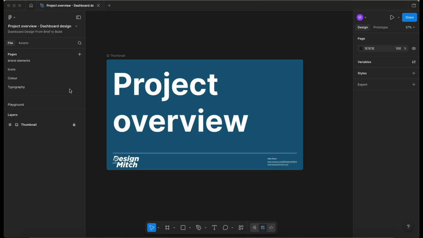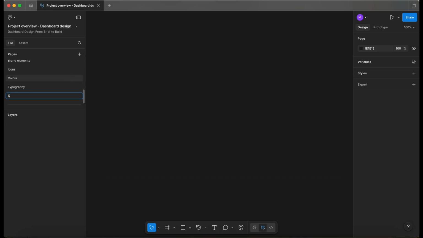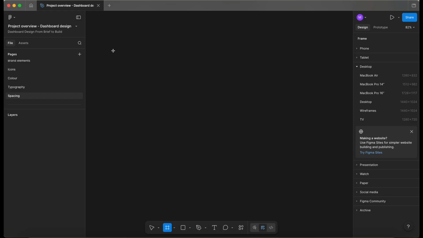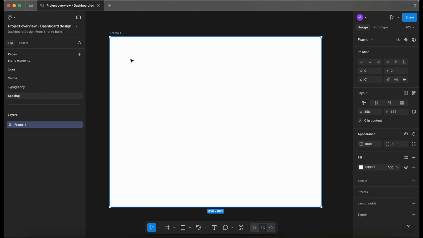So let's just scroll down, click on typography, click on the plus, and add a page in for spacing. Okay, I'm going to press F on the keyboard for frame, and quickly draw out a frame. And similar to other projects that we've done before, I'd quite like to use the 4-point grid, and I think it'll work great for this project.